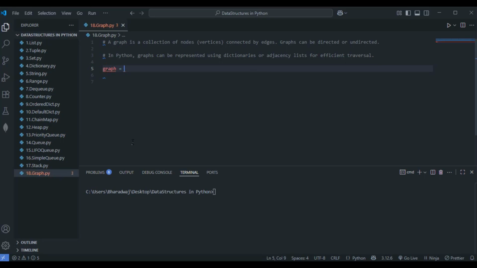Graph equals, so this is represented using dictionaries or the adjacency list. I'll just go with a dictionary here, nothing but key and value. So this one, a key. Let me pass some value. I'll just go with b comma c. These two are different, right? So this one has to be b comma c. Now let me give a comma here.